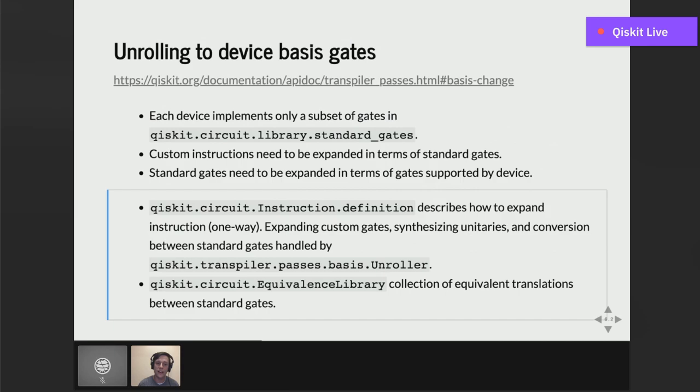Right now this is done by a pass in the transpiler called the unroller that looks to a definition property of the Qiskit instruction instance, right? Instructions will have a definition property that gives effectively a one-way replacement rule. It says, okay, I've got this particular gate, and when you see it in the circuit, you can replace it with these others. This is how we handle right now things like expanding custom gates and synthesizing unitaries.